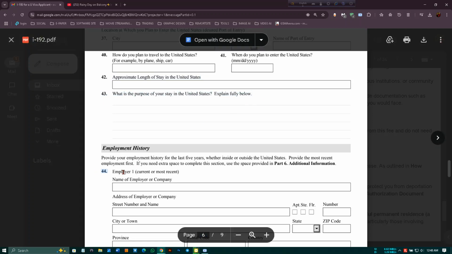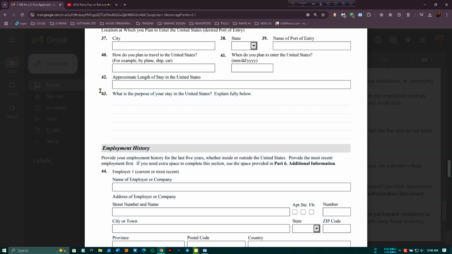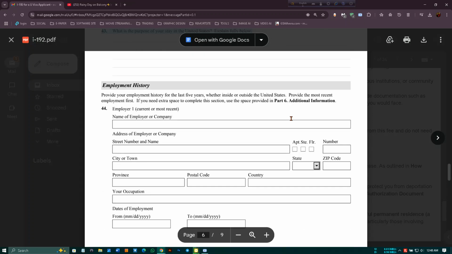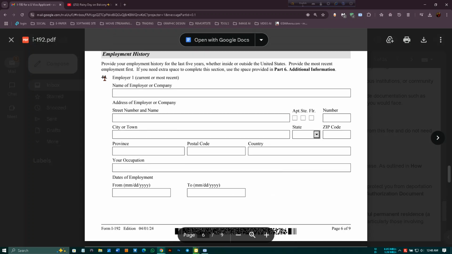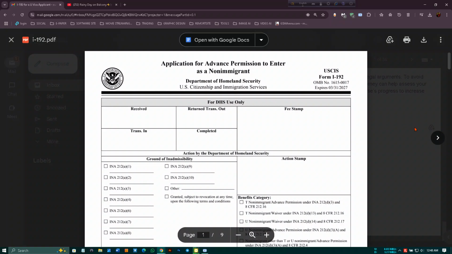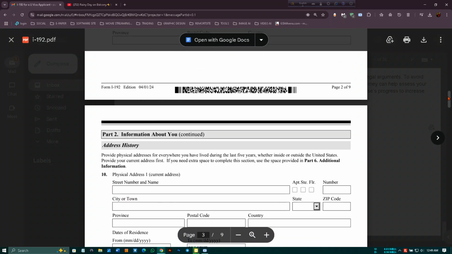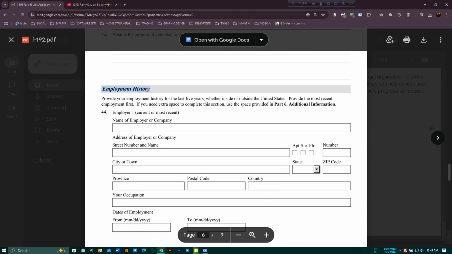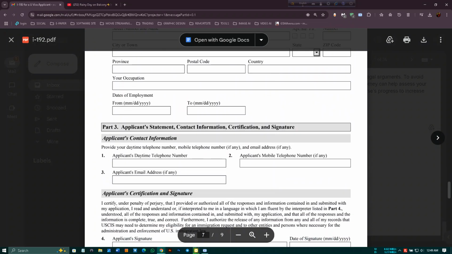Question 43, purpose of travel: provide a reason, such as "I am applying for non-immigrant status," or "I am assisting law enforcement in the prosecution of criminals who victimized me." Employment history. This section requires details about your jobs over the past 5 years. List your employers, job titles, and dates of employment. Ensure accuracy, as USCIS may verify this information.